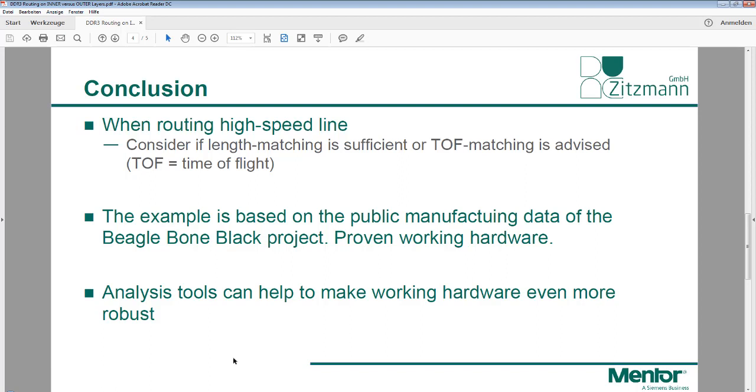Now, a further conclusion, in my view, is that we have seen the BeagleBone Black project and the layout data I found on the web. And this is a proven piece of hardware. So no doubt the BeagleBoard is working. Nevertheless, in order to make working hardware even more robust and maybe performing better in terms of EMI, we can use such type of analysis tools as shown.